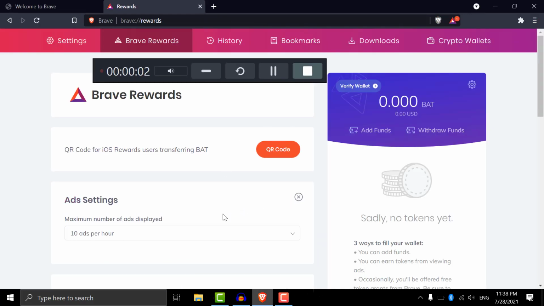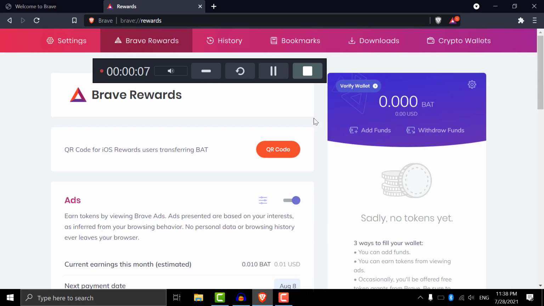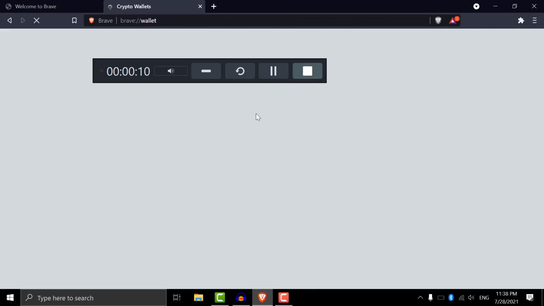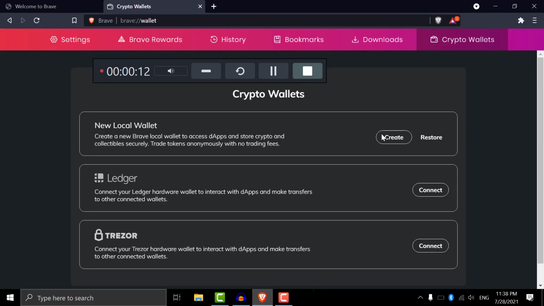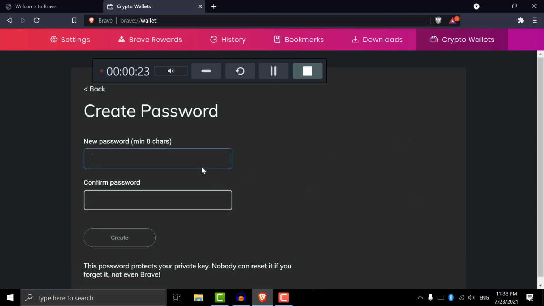So let's go and talk about setting up the Brave wallet. From this screen you go to crypto wallets, then you can see I'm going to create a new local wallet. You can connect Ledger or Trezor depending on what you have. If you also have an old wallet, you can click on restore. I'm just going to put my 8-character password there. Just confirm, make sure they are the same, obviously. Make sure you put a strong password, guys. Now I'm going to click on create.